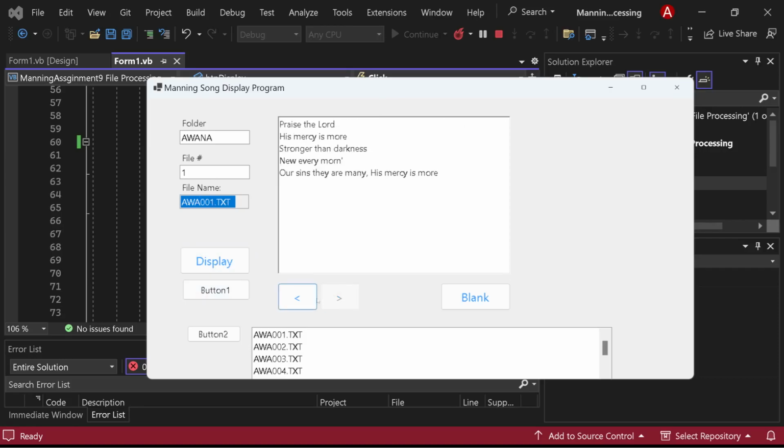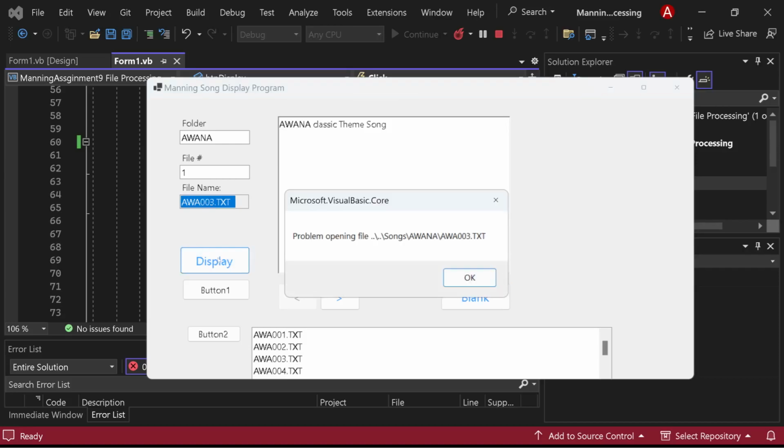I can go through the verses. Now let's choose another song. Select, display. Seems to be working with that one. A couple verses. Let's try another one. Select, display. Ooh, problem opening that file.